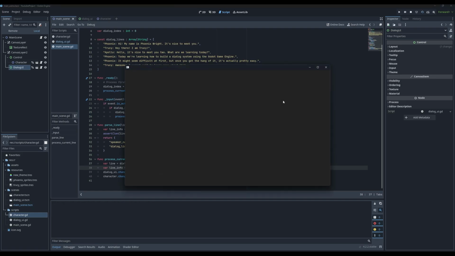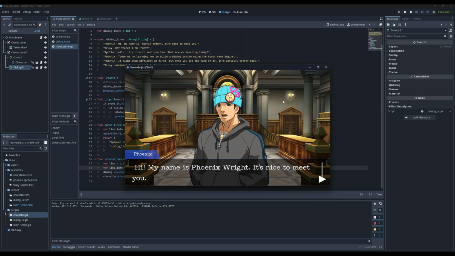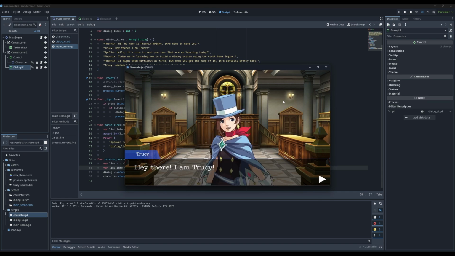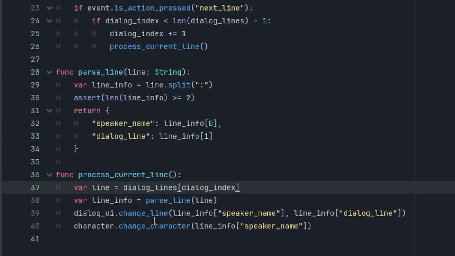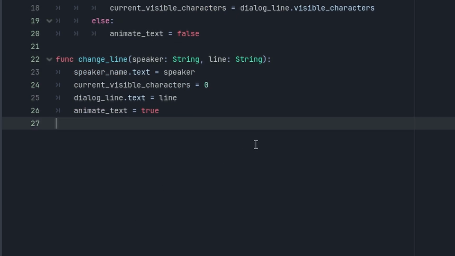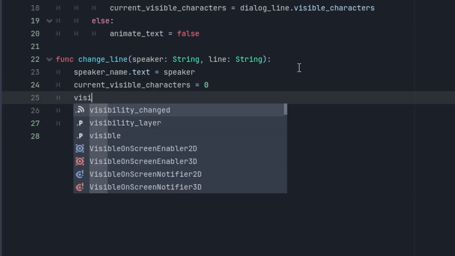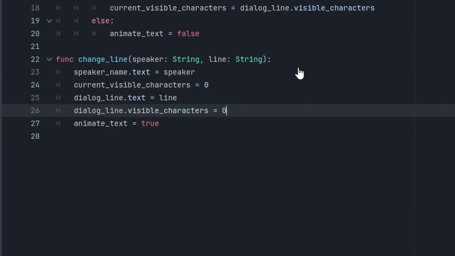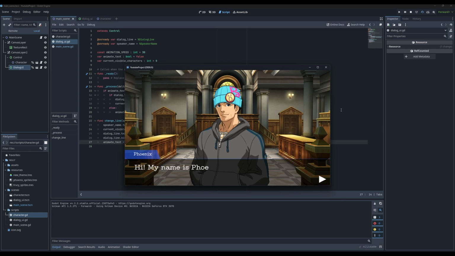Let's try and execute our game. Unfortunately, no animation to be seen yet. Why? Look back at the changeLine function. Current visible characters is indeed set to 0, but the property it is supposed to be tracking, visible characters, isn't. Make sure that visible characters is set to 0 as well, and if you execute your game now, you should finally be able to see the text being animated.